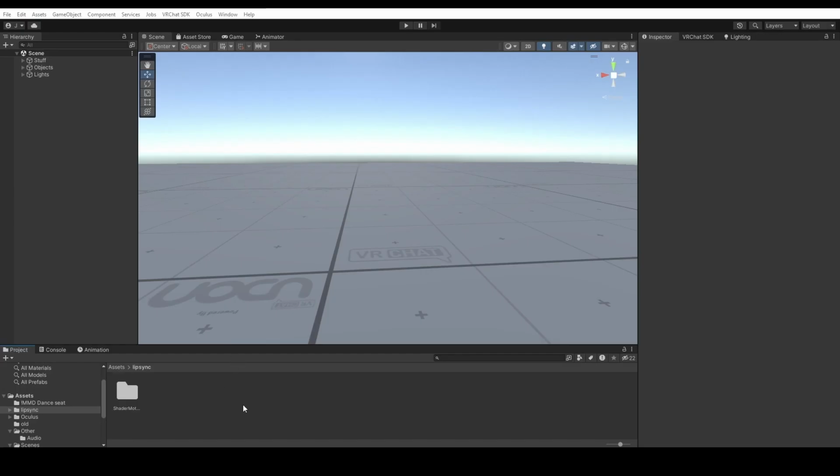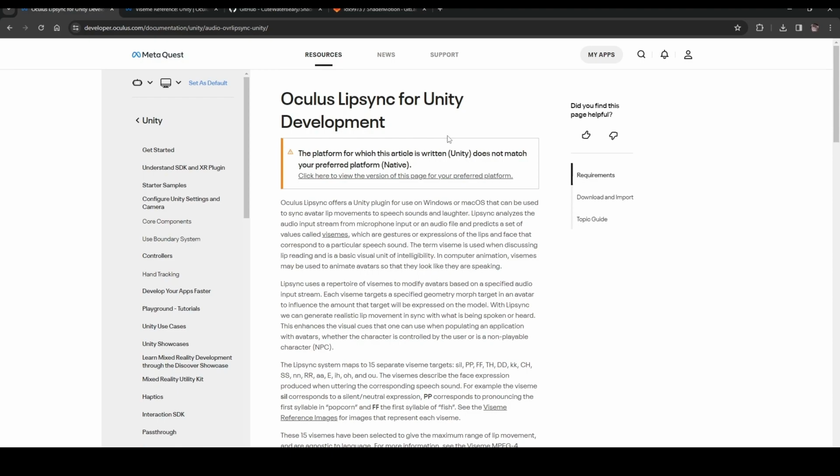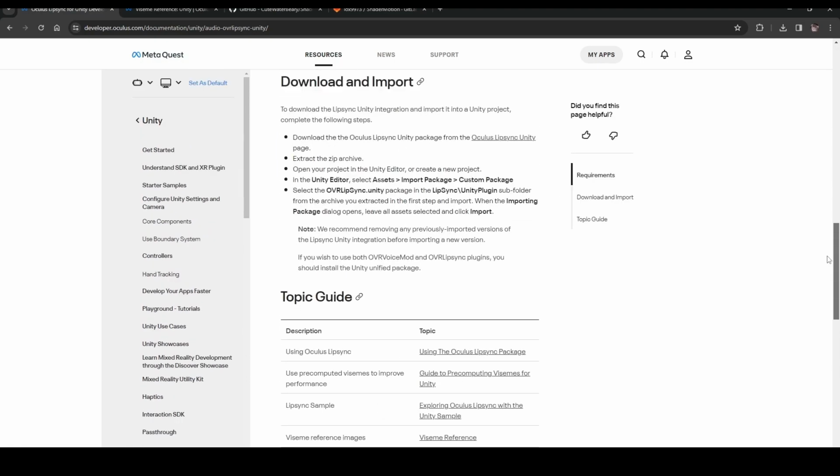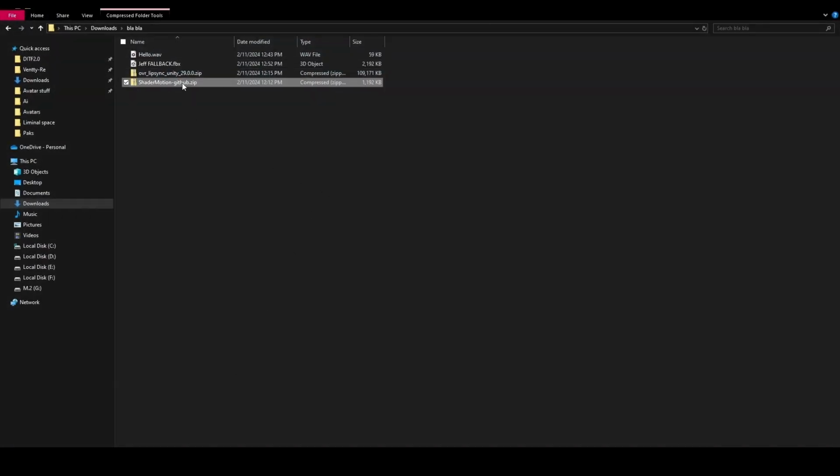Now we can go into Unity and import the few things that we're going to have to download. First one being something called Shader Motion on GitHub. There will be a link for it down below, a direct link and the link to the GitHub page. And the second thing needed is the OVR Lip Sync. Again, a direct link will be down below. So once you download everything, the Shader Motion, the OVR Lip Sync, and your model, and of course, an audio recording that you'll be using for lip sync.